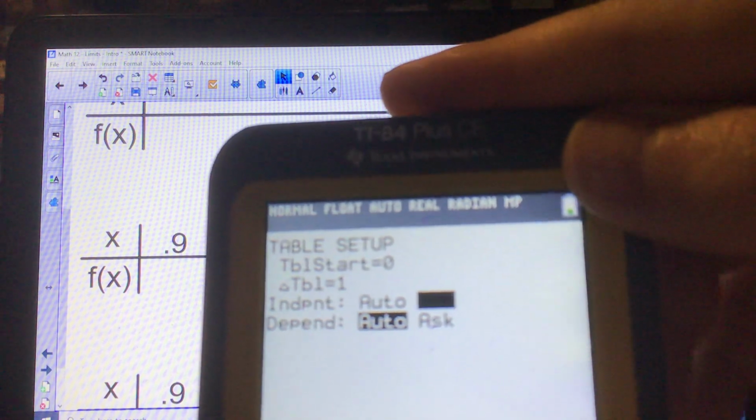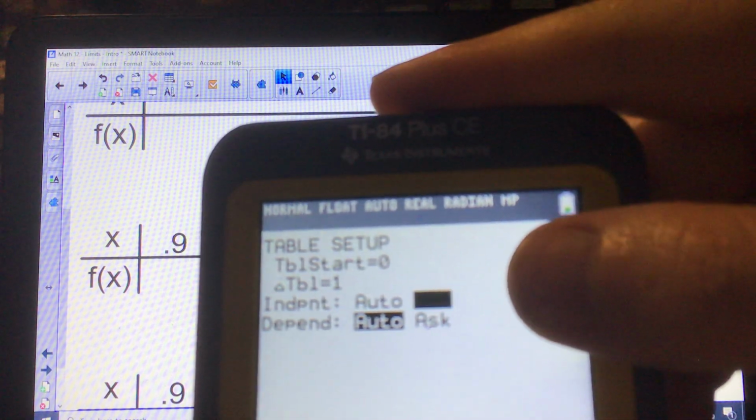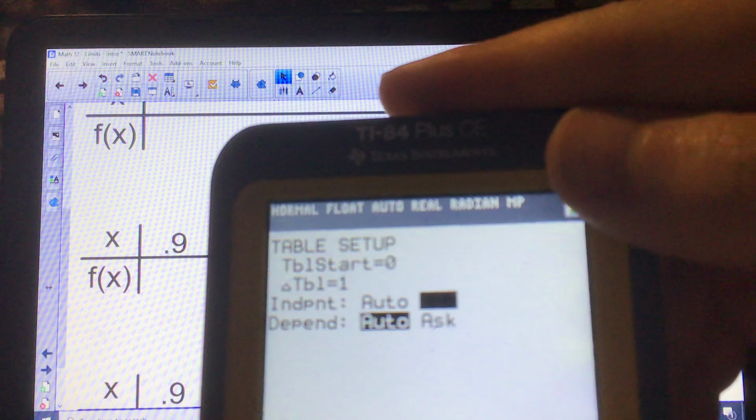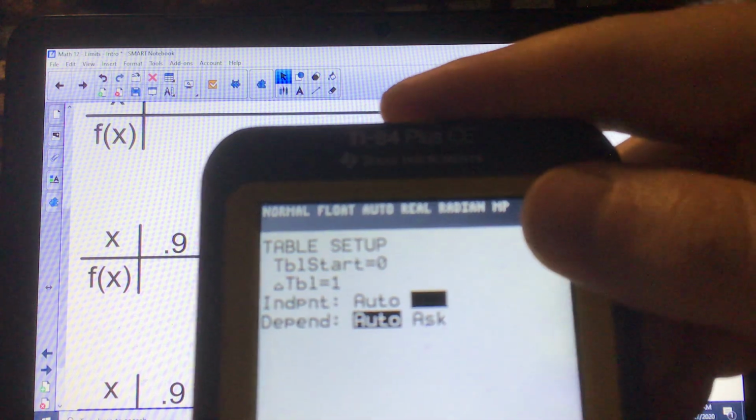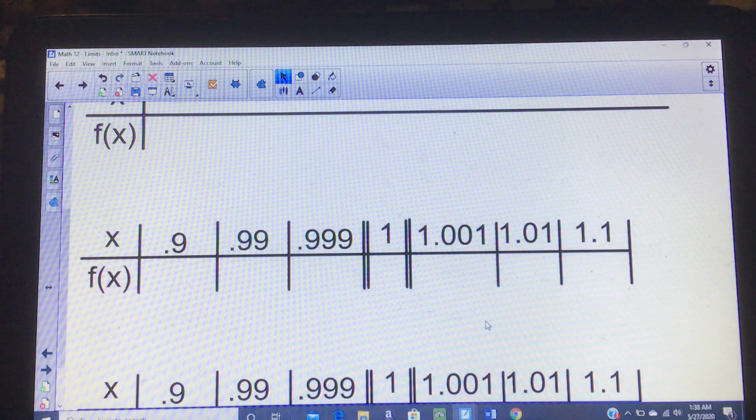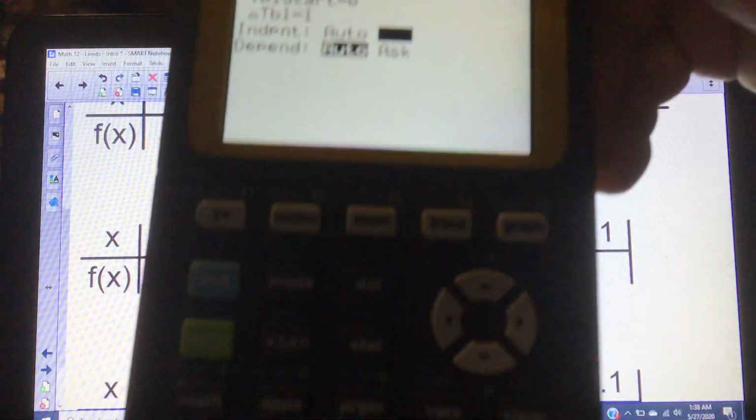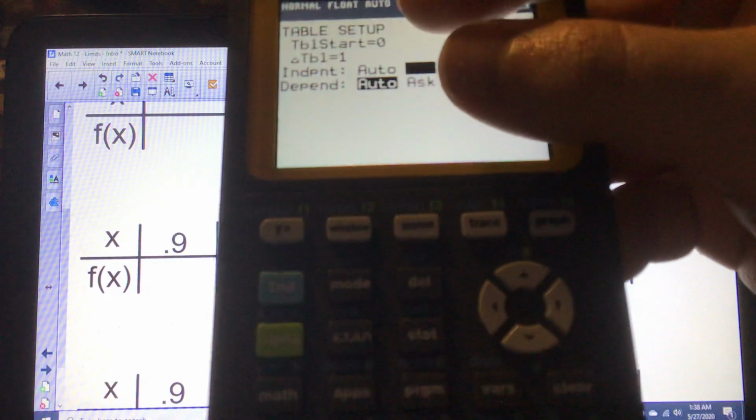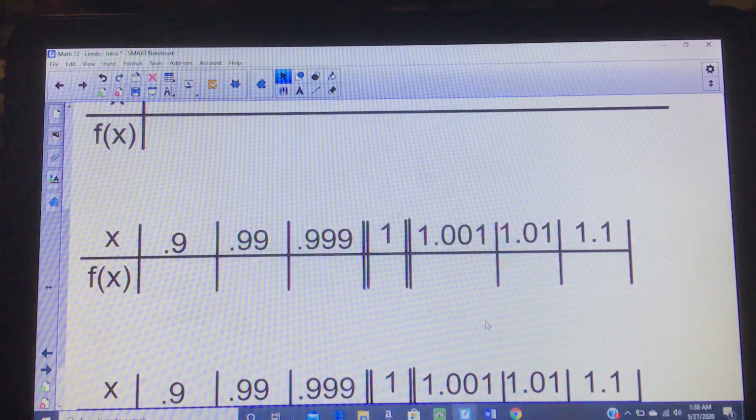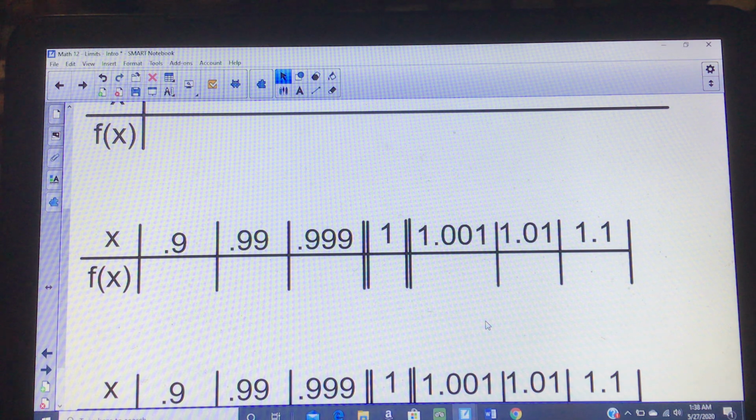So what this is going to do is once you hit enter and clear out of this, you're going to be able to actually put in your own values for the table, all right? So from here, I'm going to go to the table. I'm going to hit second and the graph button. Remember, that's how you get to the table. Once that's on ask, hit second and the graph button, and you'll see a table.